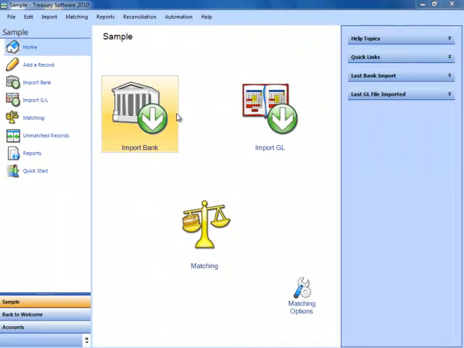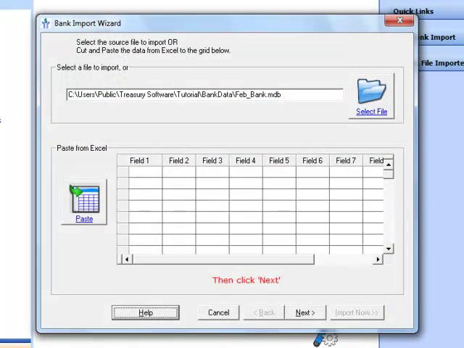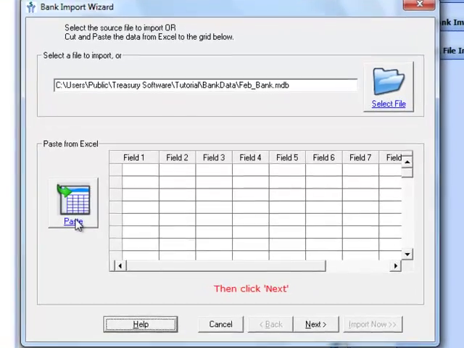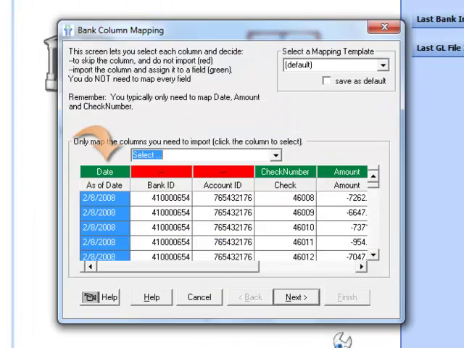From the main screen, select Import Bank. My bank file appears in the window, but I could use Select File to browse for it, or I could copy and paste my data into the grid using the Paste button. In the mapping window, we map our file to indicate what data is in each field.